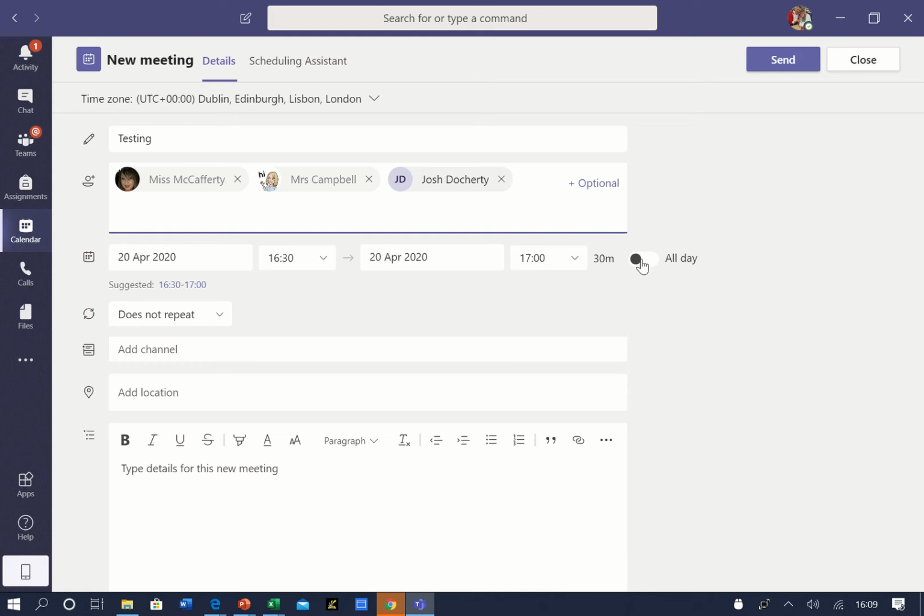You can have the meeting run all day so that people can pop in and out. I am going to choose to start it at 4 o'clock and I'm going to choose for it to end at 4:30, and it's going to be on the date the 20th, which is today, but obviously we can change that. It's not going to repeat.